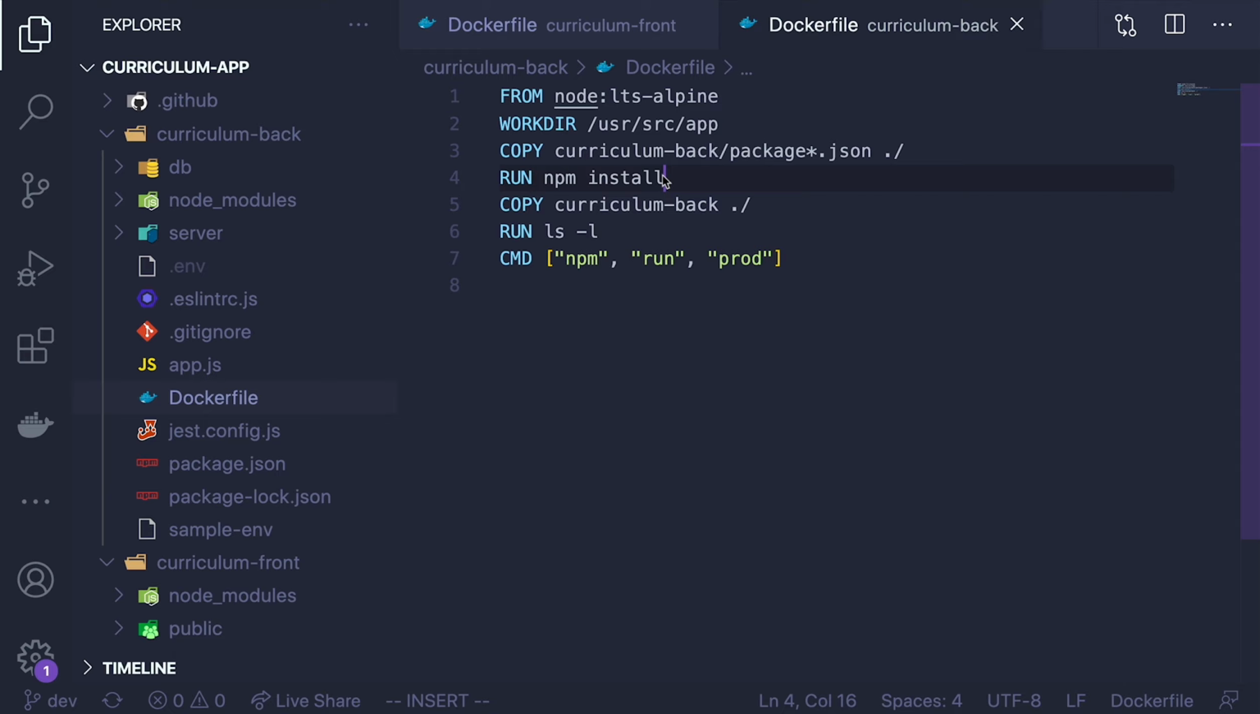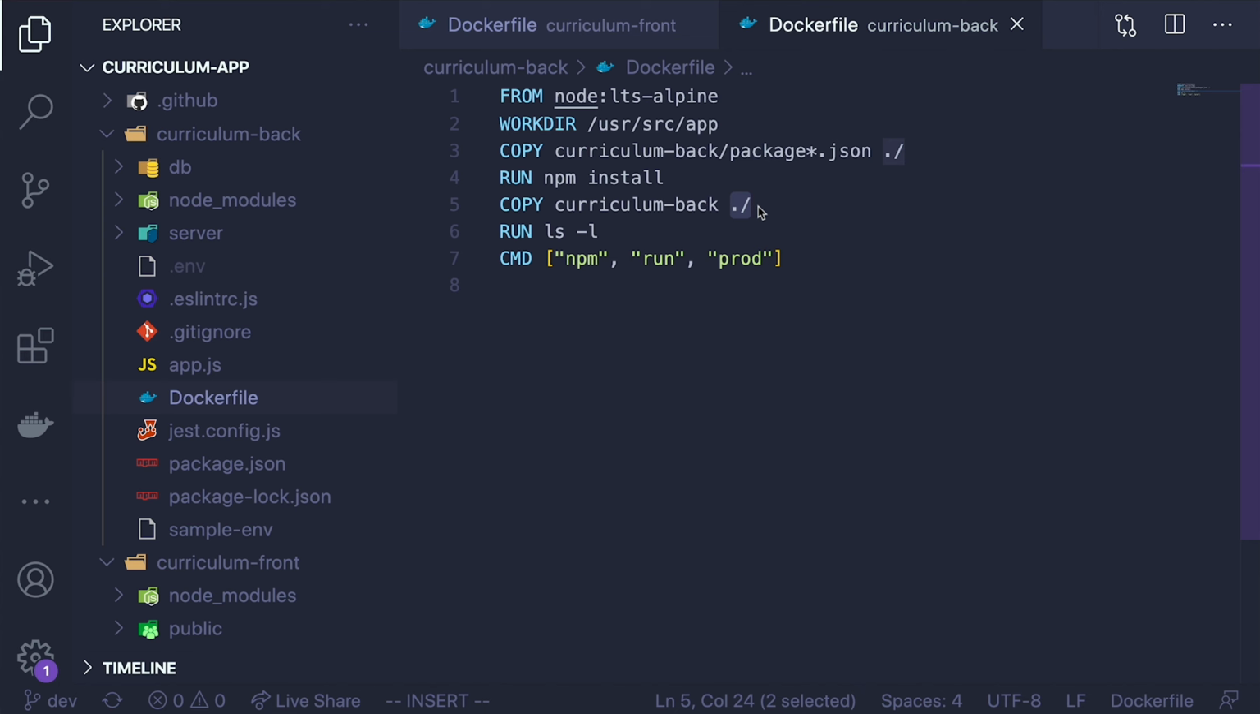And now once they're copied onto the Docker image, I can run npm install, and of course that will install my npm packages and create my node_modules inside of Docker. And then I copy all of the rest of the files into the working directory in Docker.